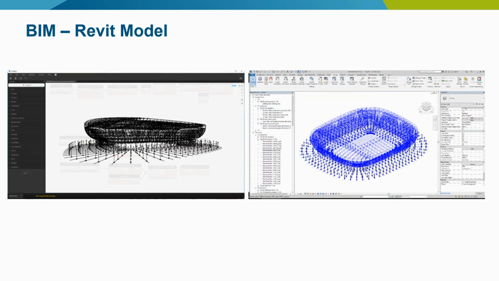Then we also generated our BIM model of the stadium. So we used Dynamo to generate all the elements in the stadium based on the structural models in Karamba. So all the geometry you see at the right is all generated. So none of it is clicked by a Revit modeler.